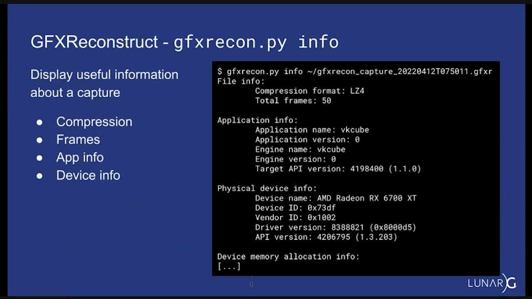Once you have your capture, you can use info to tell you more information about it. In this case, the compression format is LZ4, which is, I think, the default. The total number of frames we captured is 50. It's vkcube, which requested Vulkan 1.1, and then probably asked for a bunch of extensions on top of that. For this particular case, it was on a Radeon 6700. Then I haven't listed it, but there's more information at the end about other things like device memory allocation. There's a consumer, and I'll talk a little bit more about consumers later, that collects up this information and spits this out.